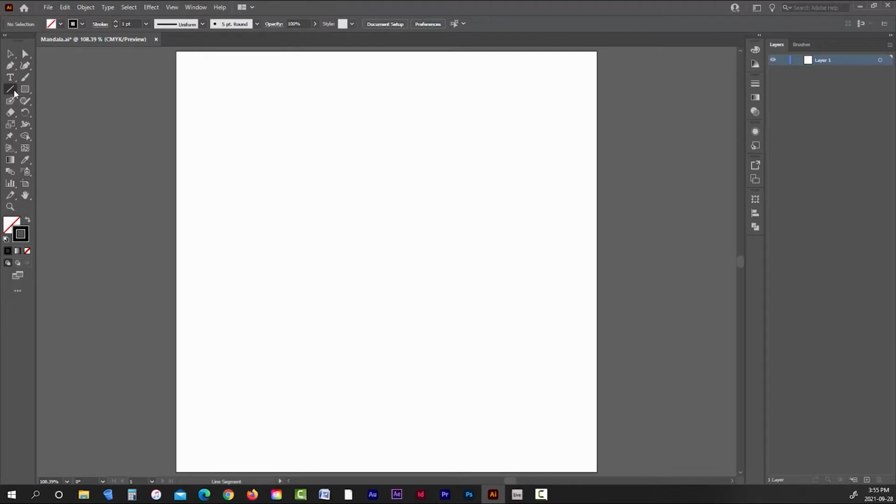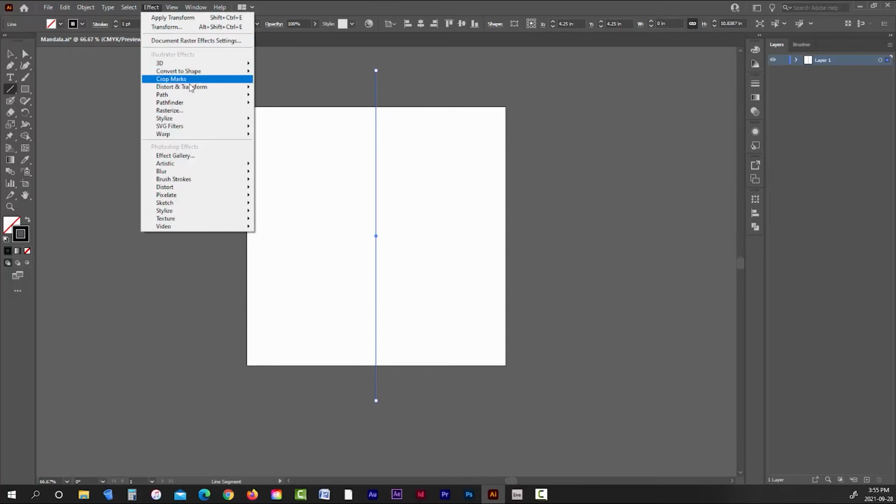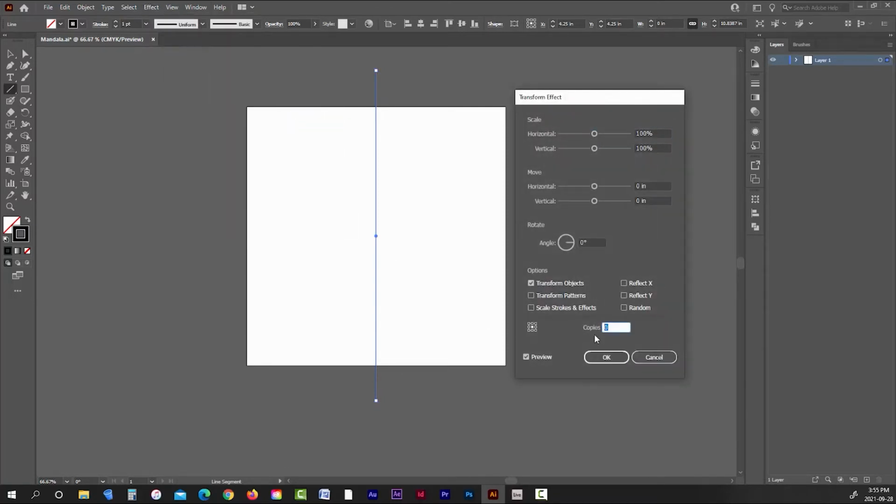And to do that, we're going to start by creating a vertical line using our line tool. Make sure you're holding down your shift key so that it's perfectly straight. Also, use the align tools in the top menu to make sure it's perfectly centered horizontally and vertically. Next, with the line still selected, go up to Effect in the top menu and down to Distort and Transform, and then choose Transform. In the Transform menu, set the copies to 11 and set the rotation to 15 degrees, and then click OK.